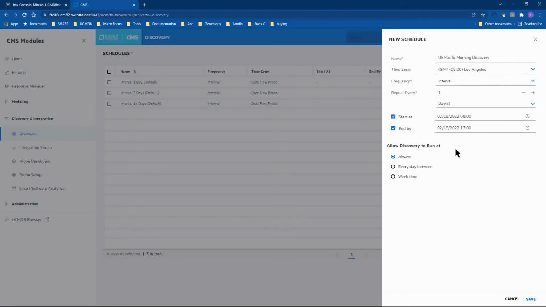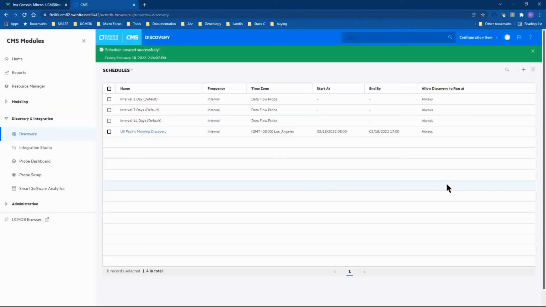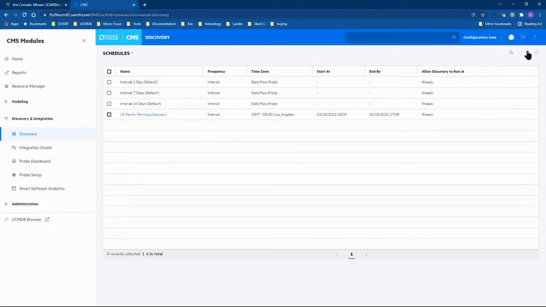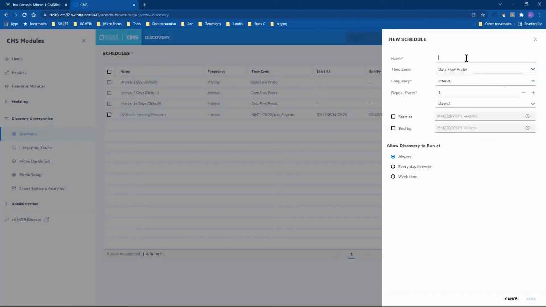There we go. And I'll allow discovery to run anytime between those two times. Okay, so that's US Pacific morning discovery. We'll add another one for US Mountain morning discovery. And let's say we want to start that one.